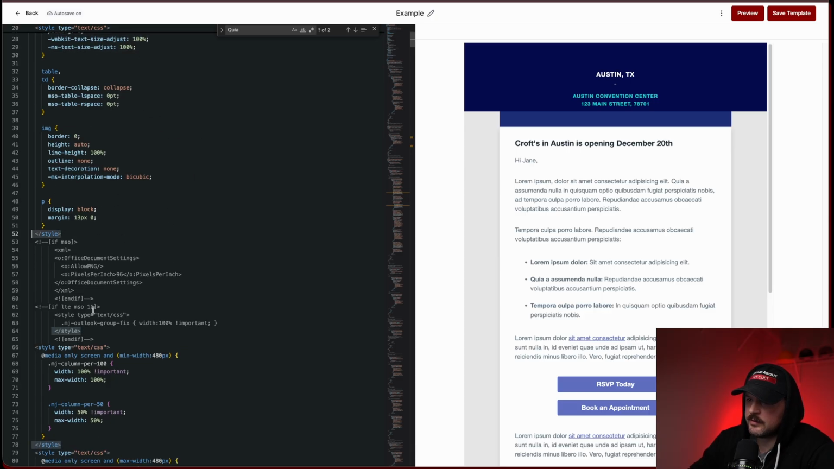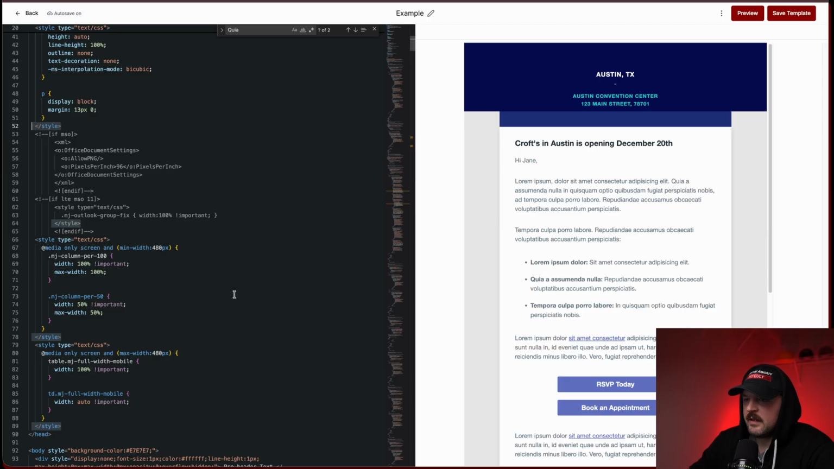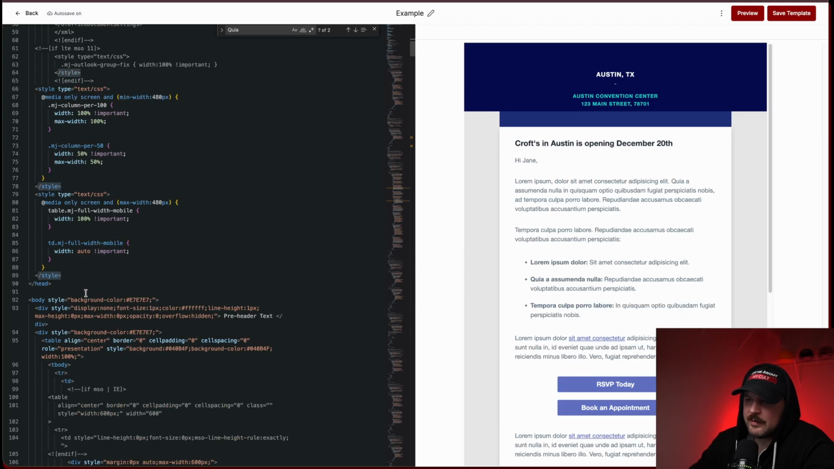And you can see that these are in style tags. If you're not referencing a separate CSS style sheet, then you will put the styling inside of tags like this. Again, this is an email, so it's slightly different. I just want to show you a couple of examples. And then you can see here, this is a media query, and we are targeting right here.